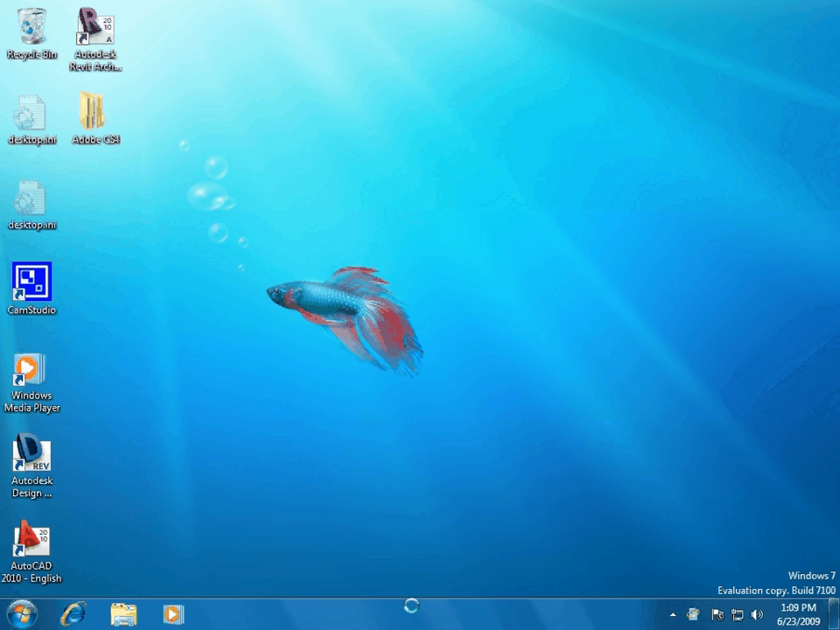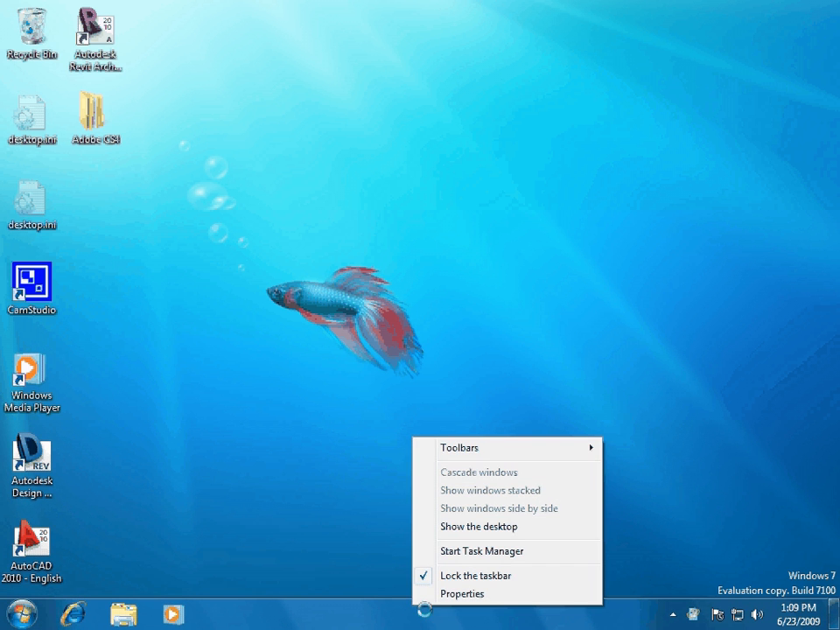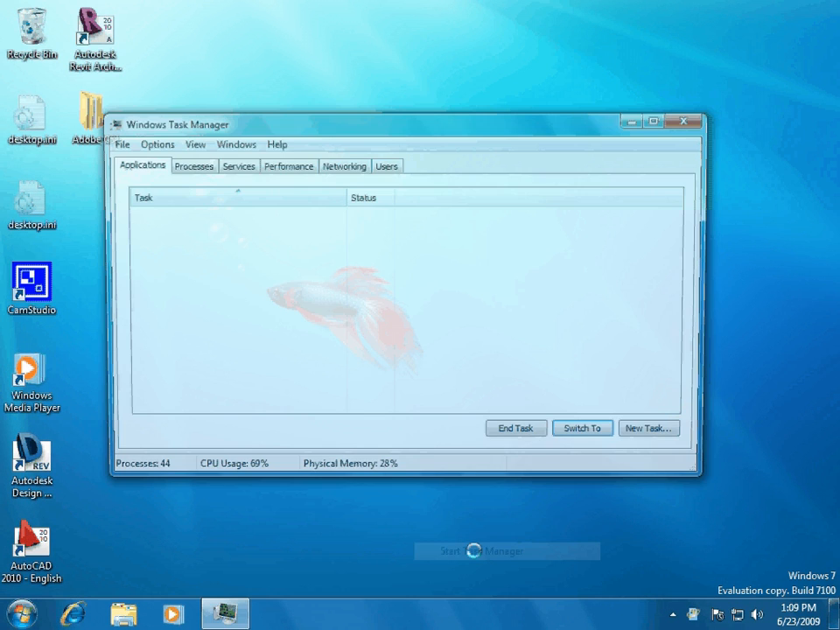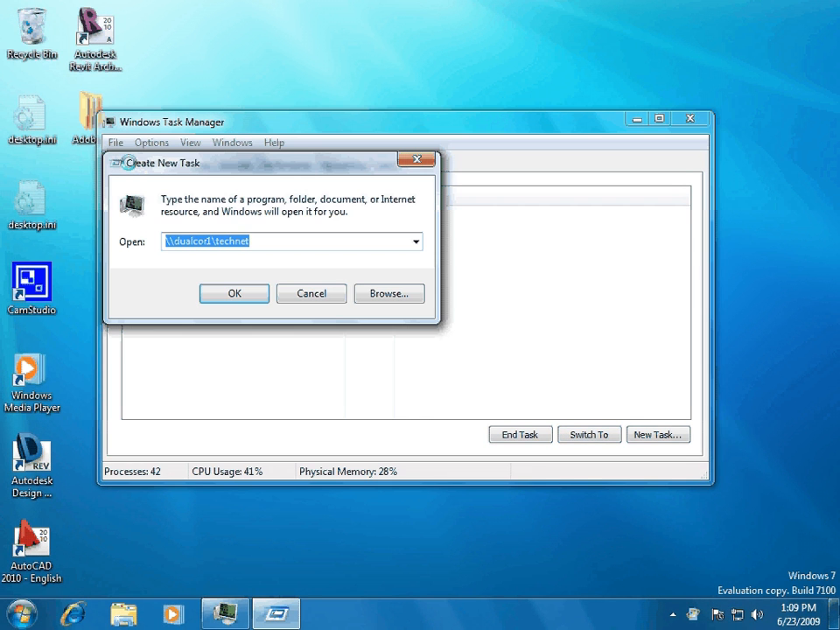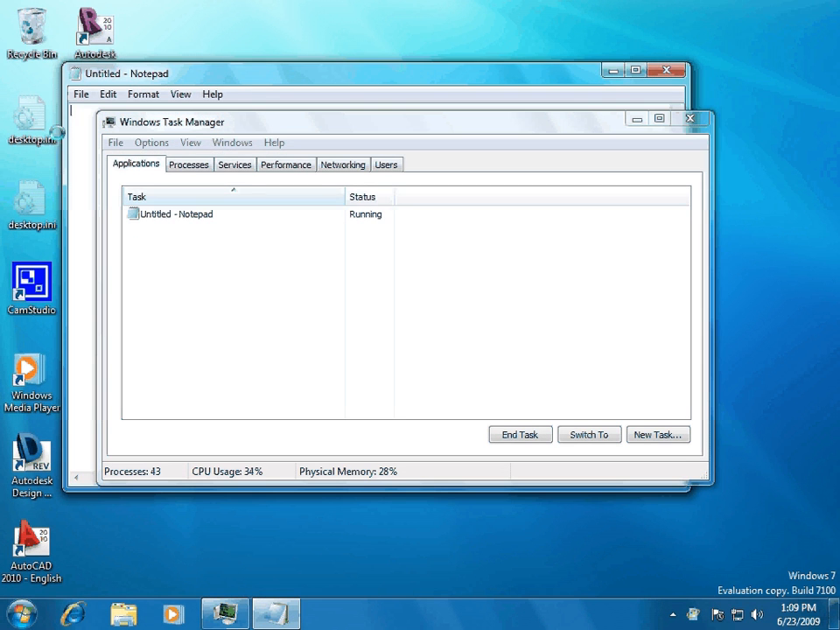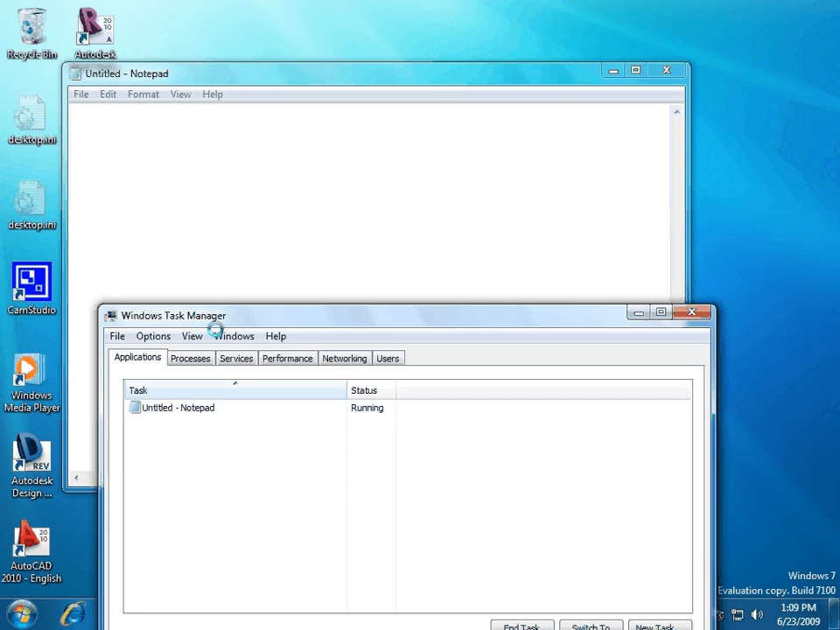And we can also access it more commonly by right-clicking off of the taskbar and choosing Task Manager. So we'll take a look at the applications here. We don't have anything running. What we can do is actually run something from here. So let's go ahead and run Notepad. Right, there it is, running in there in the background.